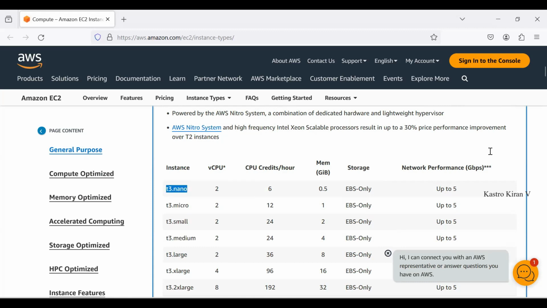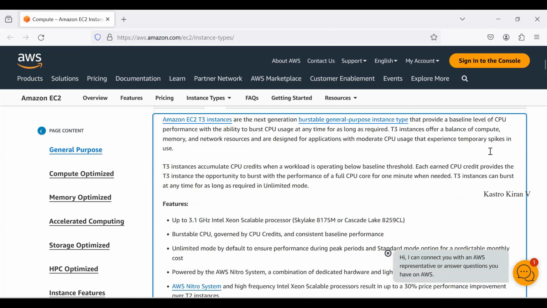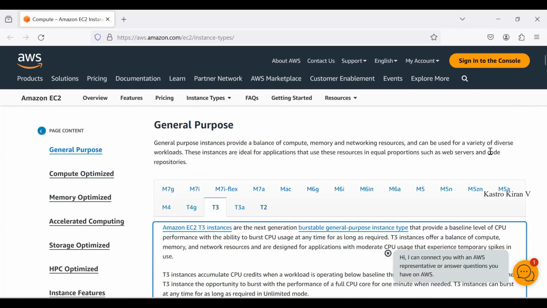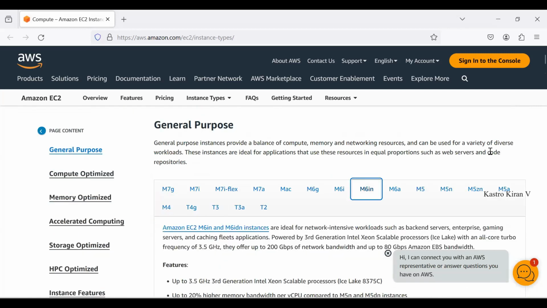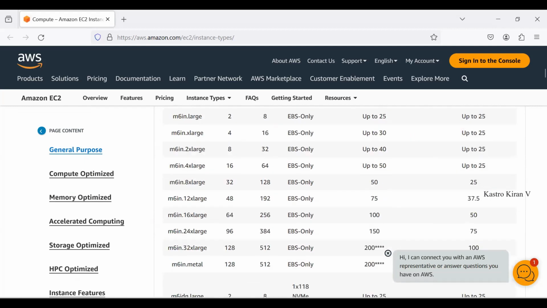You can see T3.nano is giving you 2 CPUs with 6 CPU credits per hour and 0.5 GB of memory. Whereas if you see T3.small, it is also giving you 2 CPUs, but if you compare CPU credits, T3.nano has 6 whereas T3.small is giving us 24 CPU credits per hour. And memory, T3.nano gives 0.5 GB whereas T3.small gives us 2 GB of capacity. So like this, in each category also, there are multiple types of instances. You can click on any one and get the details of each.